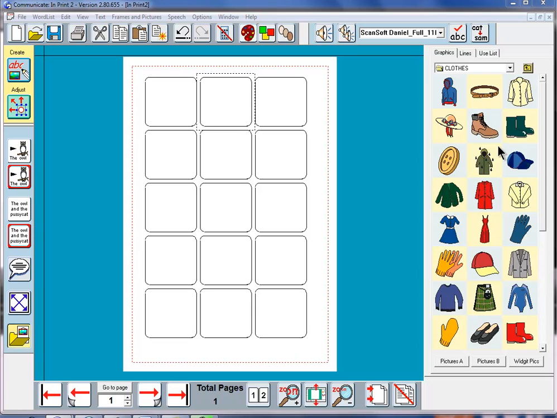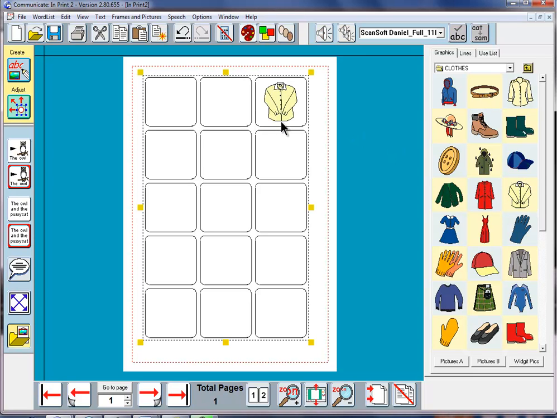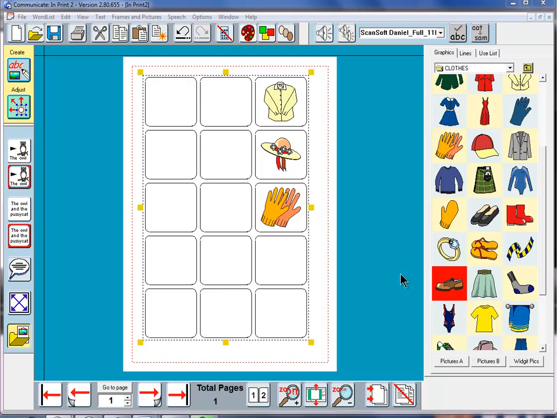I'm going to add a shirt. Here's a shirt. Click on it here, it highlights. Click in the cell, and in it goes. In the next one, I'm going to put a hat, no matter what sort of hat. This hat will be fine. Put it there. Then some gloves. Then we'll find a shoe. And lastly, a dress.